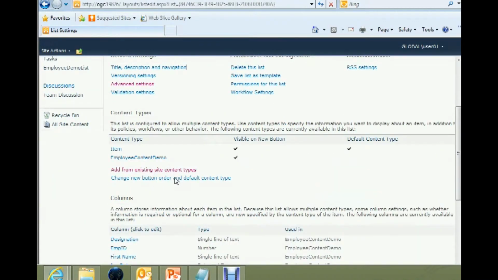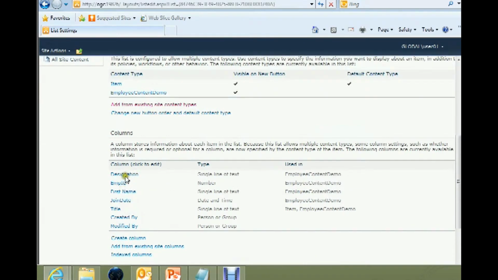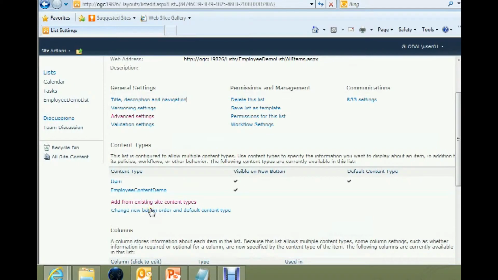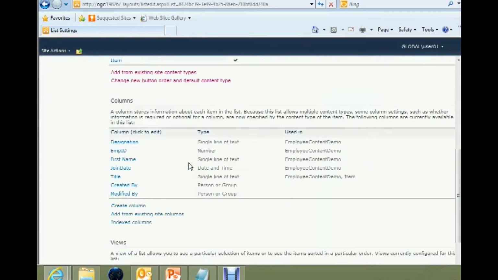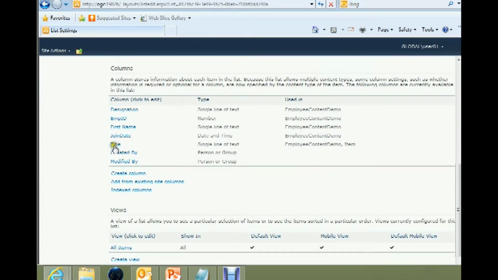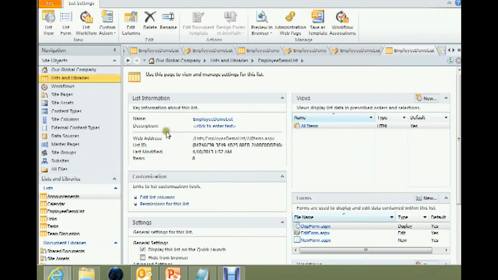Once I give OK there, I should be able to see the content types with the columns that I created, along with Title, Created By, and Modified By. Now I will go for Change New button order. I will change the item to 2, give Employee Content Demo as 1, and give OK. Now I have all my columns plus the columns that are already there: the Title, Created By, and Modified. Later in our list gallery, we will see how we can rename the title to Last Name. I will minimize the page.